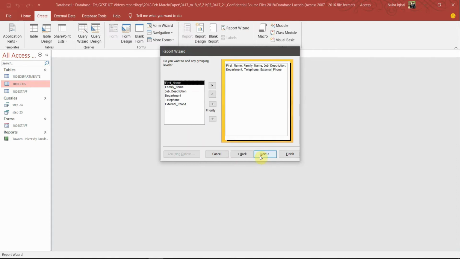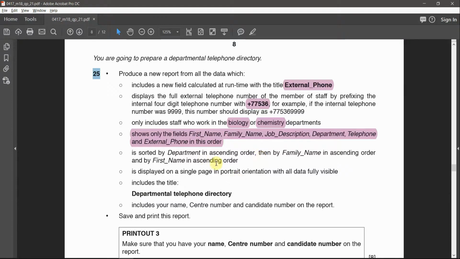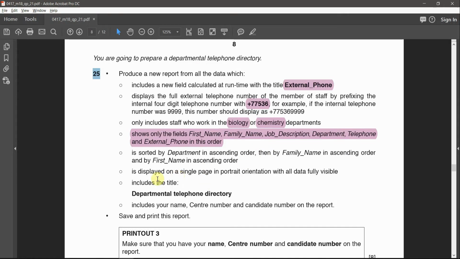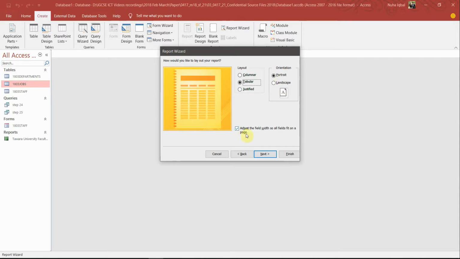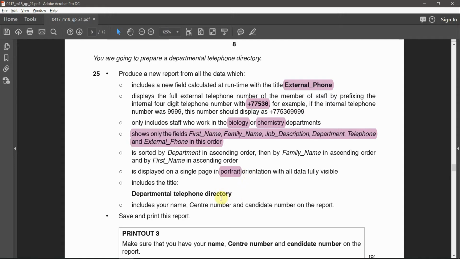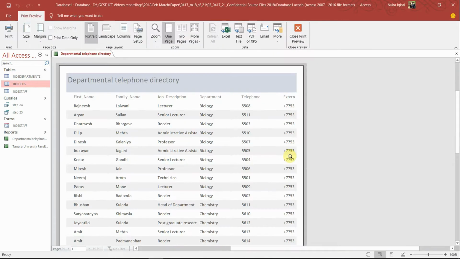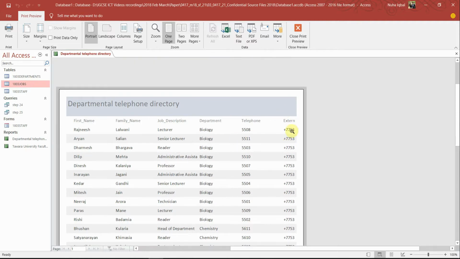Next, no grouping. Let me make sure that there is no grouping over here, nothing mentioned to group. And then let's check displayed on a single page in portrait orientation. So it's already portrait and in single page. Let's check includes the title, finish, and that's it. Okay, still I'm missing one more column over here. Again, the same issue.